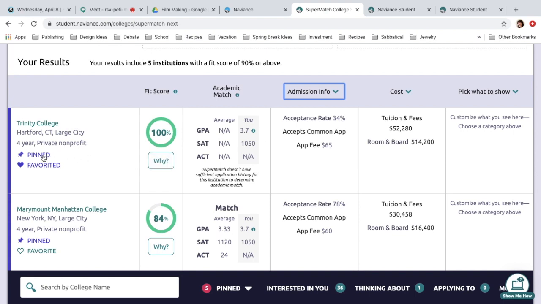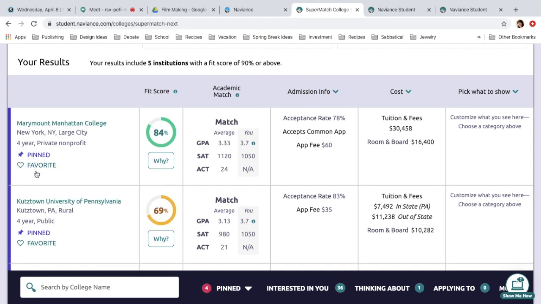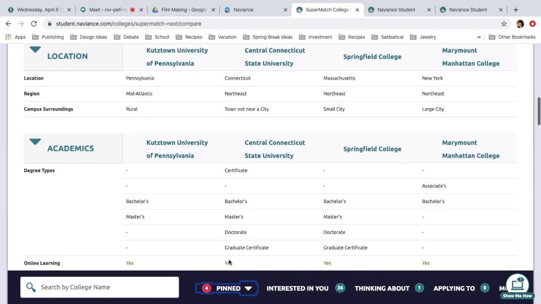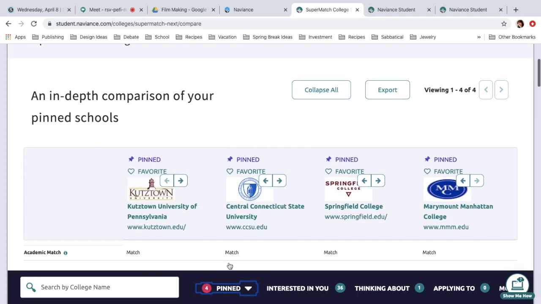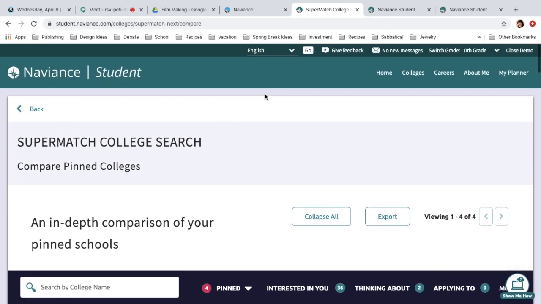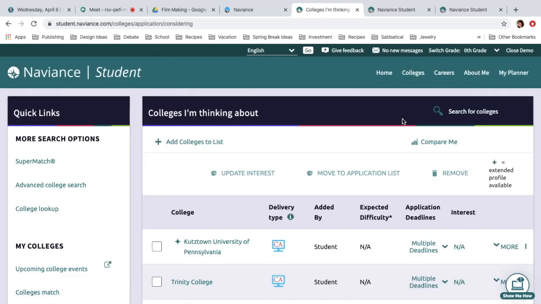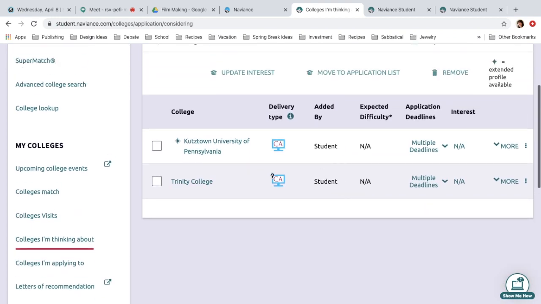So another way I can compare colleges is by pinning them. And then if I go down here to pinned, it lets me compare colleges side by side based on these criteria. And then if I like them, I can add them to my favorite list. This favorite list is going to be what the college counselors actually see next year. This is going to be my college list. So you can always remove things from this list.